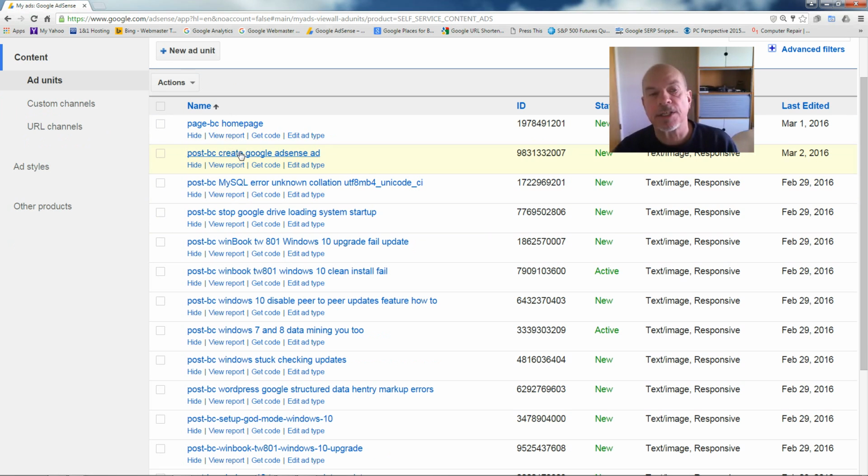And now here it is, the new Google Adsense ad is now in the list of all the other ads. It hasn't been deployed yet. It's not on the website. But that's what we need to do to generate the code.